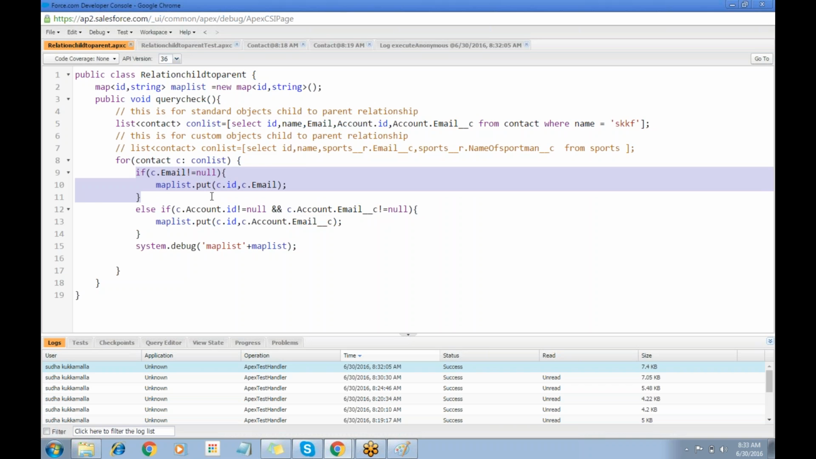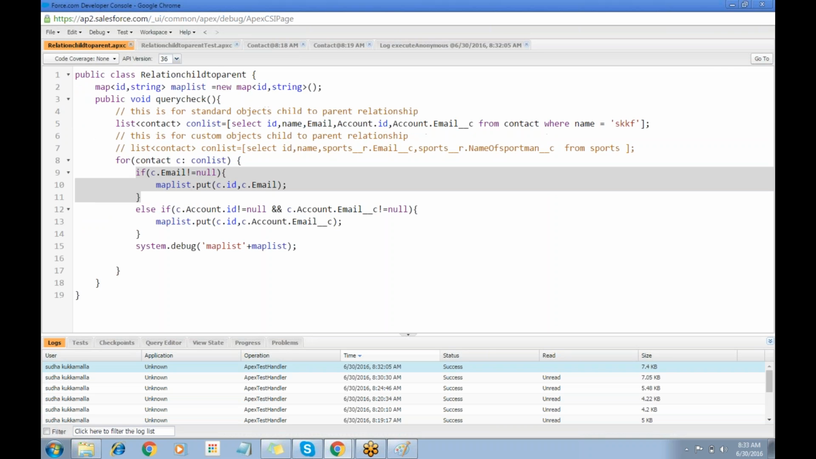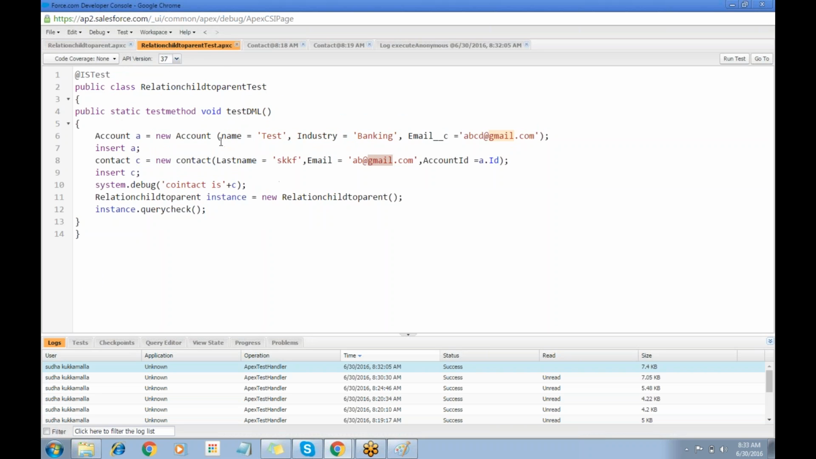In the contact itself I am giving the email ID, right? Positive, negative. Yes. If you don't give the email ID here, then it will cover the else block, the else if. Clear? Yes. Now let's see.